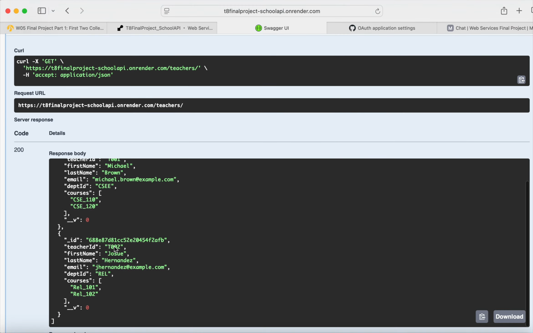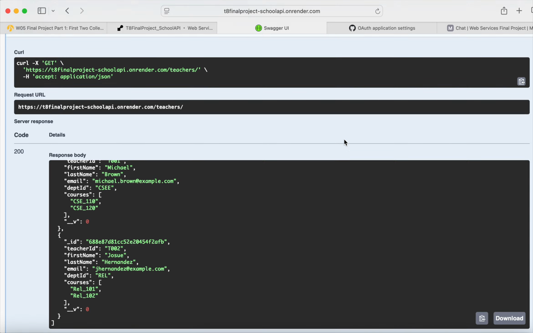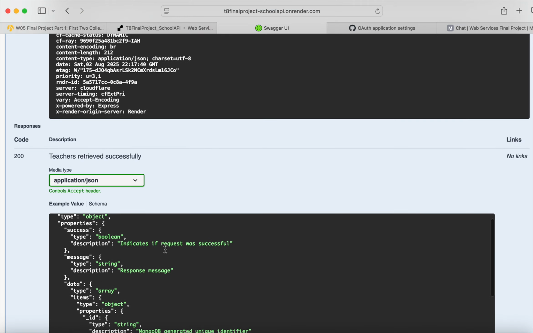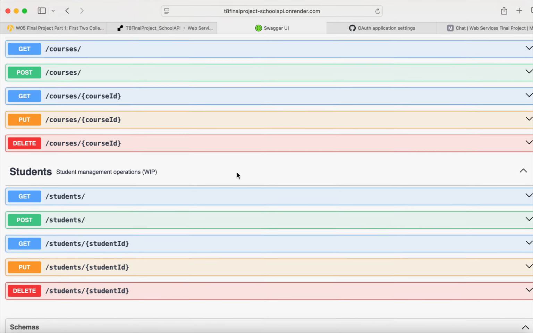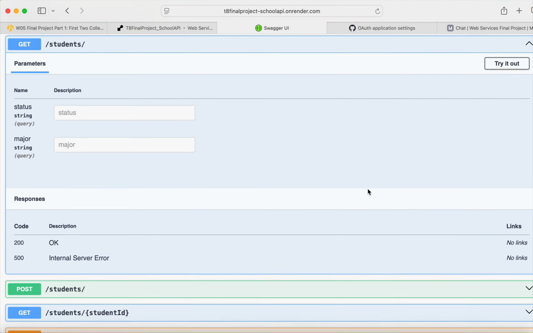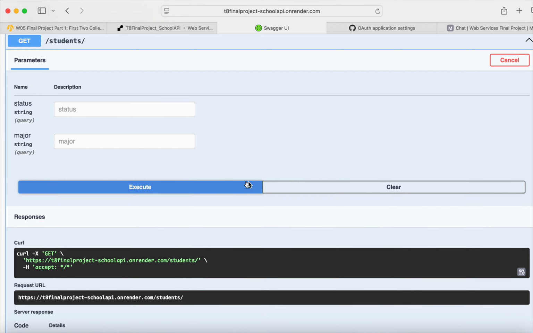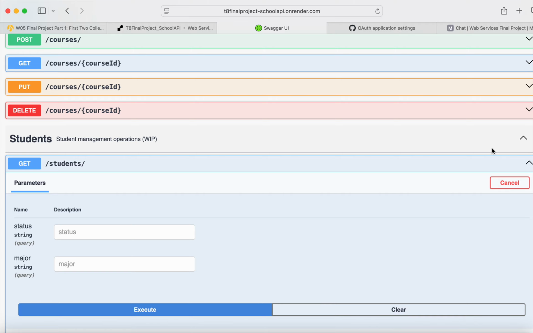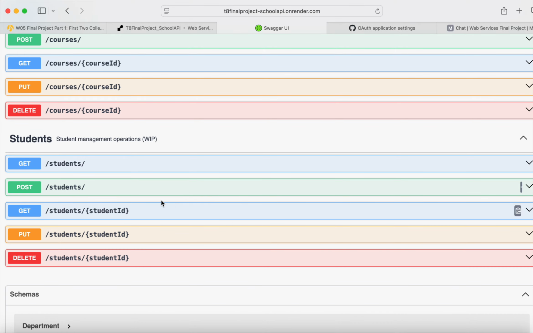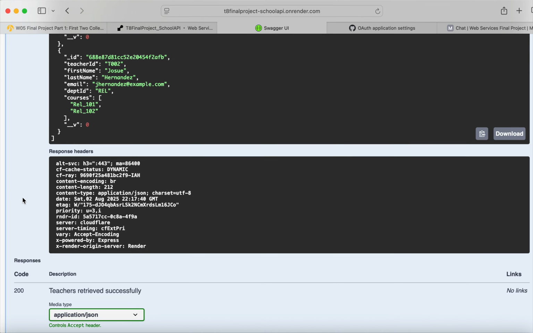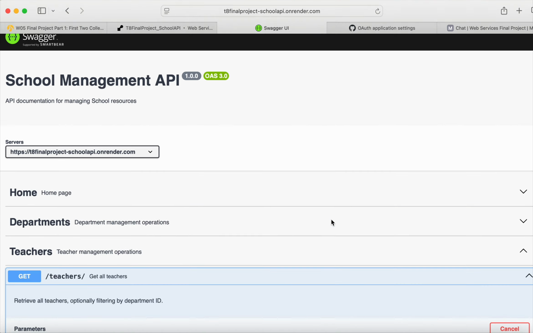for records here on teachers and also departments. And then students are also working, but we haven't populated information yet. So basically, this is our application so far going through.